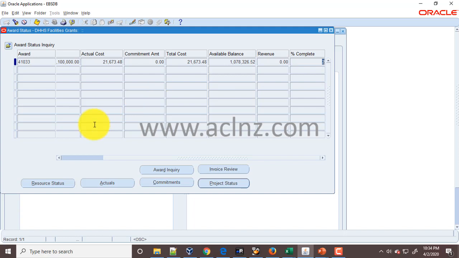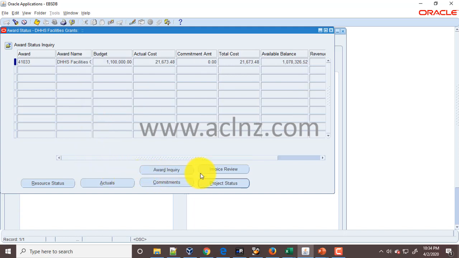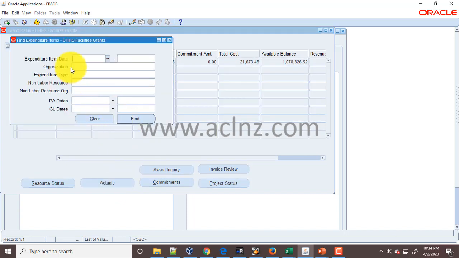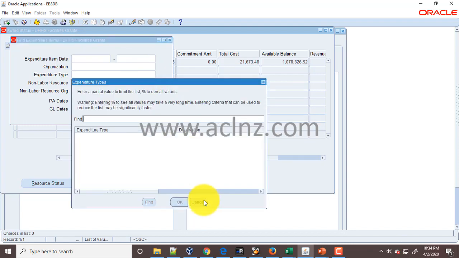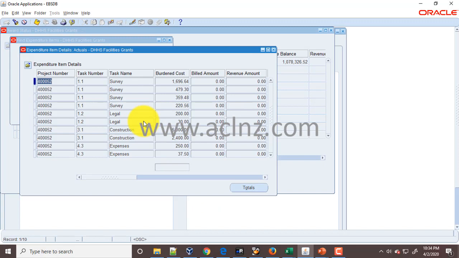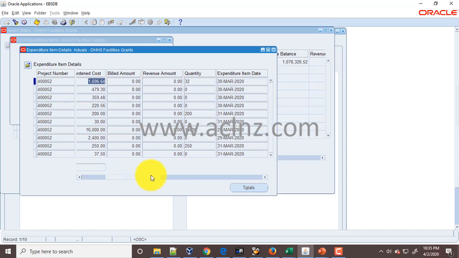If you would like to drill down further, you can use these particular forms which come via hitting these buttons to see the details. For example, if you wish to see the actuals in terms of the expenditures incurred, you go there and you can also specify the expenditure type over here, but I'm going to simply hit the find button to pull out all the expenditures that have been incurred so far. You can see, you can drill down by the task number, the burden cost, the bill amount, the revenue amount, and other associated details.